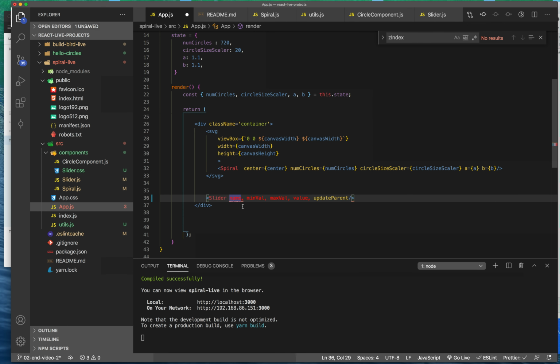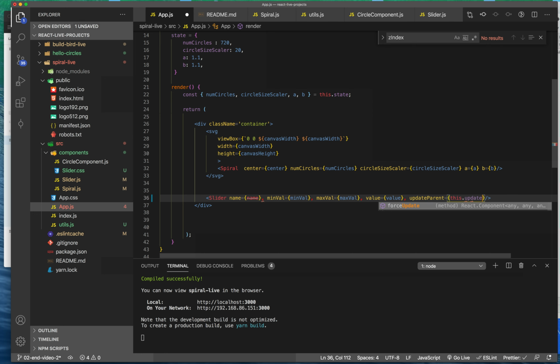All right, so now we'll say name equals name, min val equals min val, max val equals max val, value equals value, update parent equals, and now in the parent, we're not going to call it update parent. We're going to call it instead this.updateNumCircles.